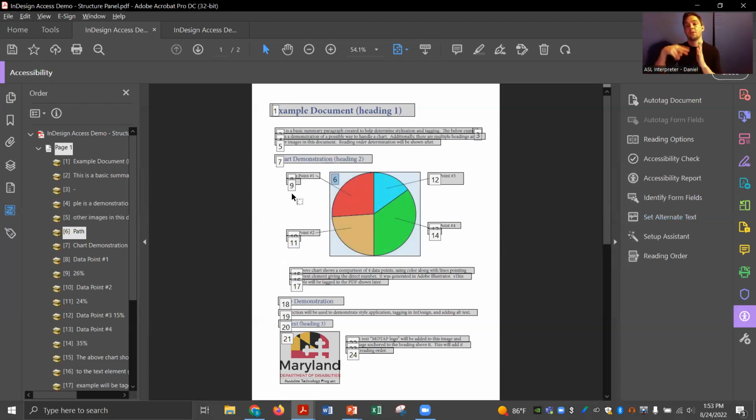I can either have it start before, in this case I'll need the heading to be above it. So 6, 7, then you go into the data points so that all the data points are read after the chart, so that you get the summary first, then the data points, and then you can draw your own conclusions using assistive technology. That's the most important thing for our purposes here.